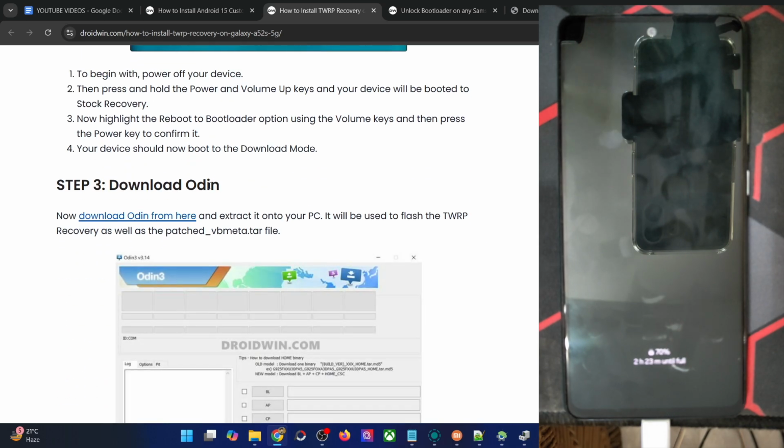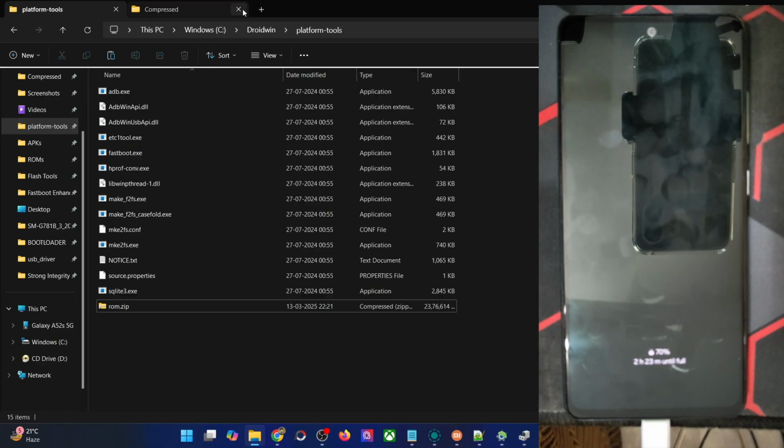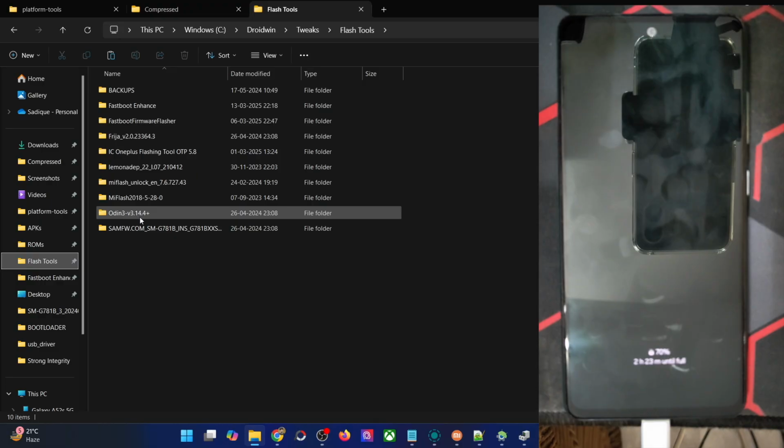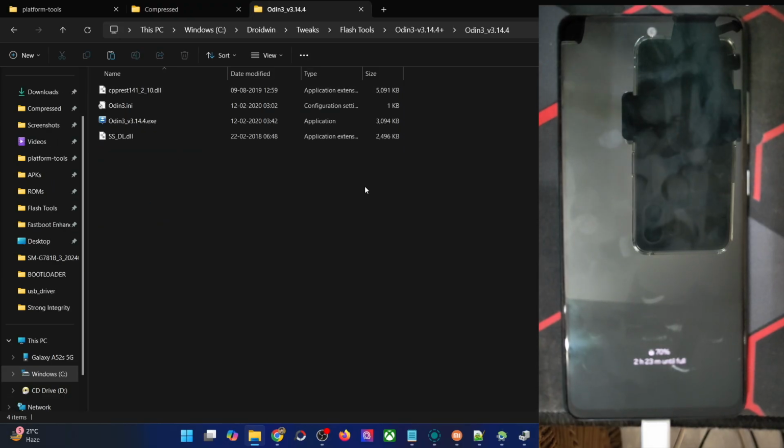Now you will have to get hold of the Odin tool to flash the recovery. So get it from here and extract them onto your PC. You may extract them anywhere you want. In my case, let me show you the Odin tool files. You will get 4 files. These are the files as follows.